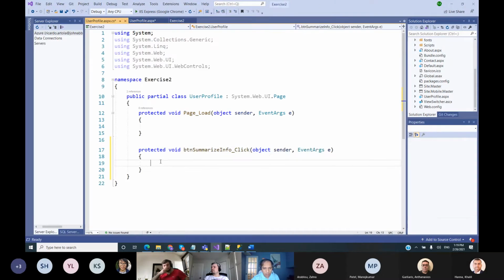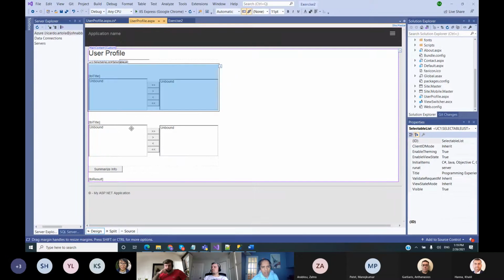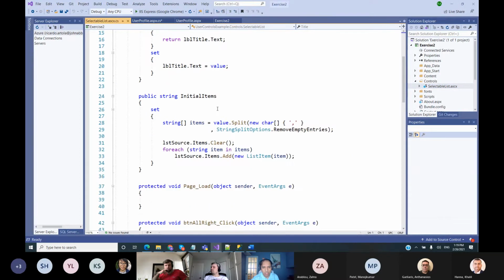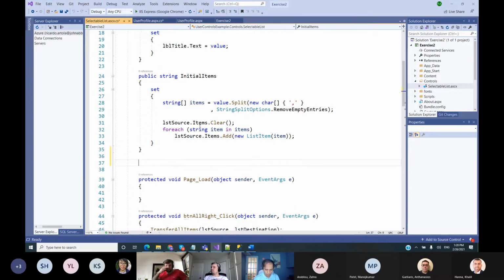So when I click summarize info, you're going to affect the LBL result with the whole information of the name and the two user controls. So I can give you a hint about how you can do it with the user control. If you want, you can create a property. So you need to create a property.